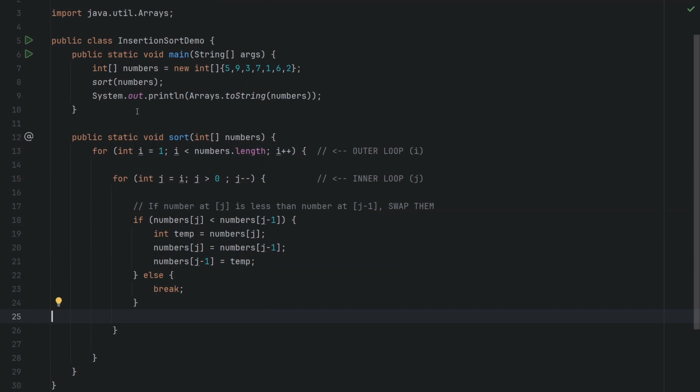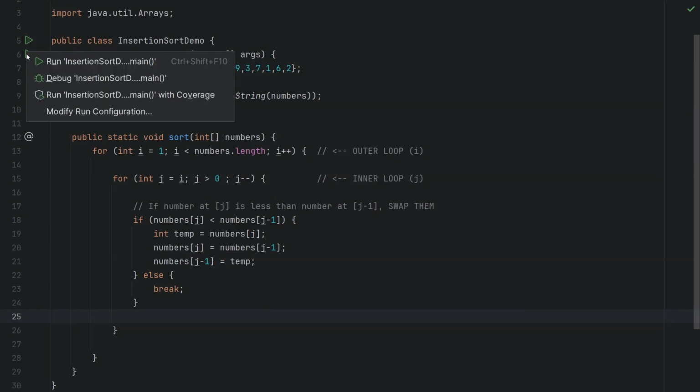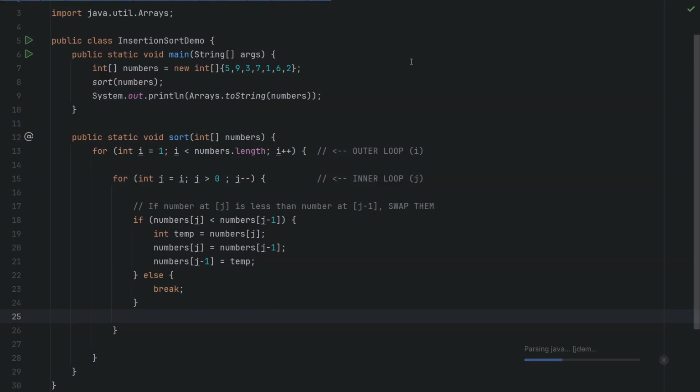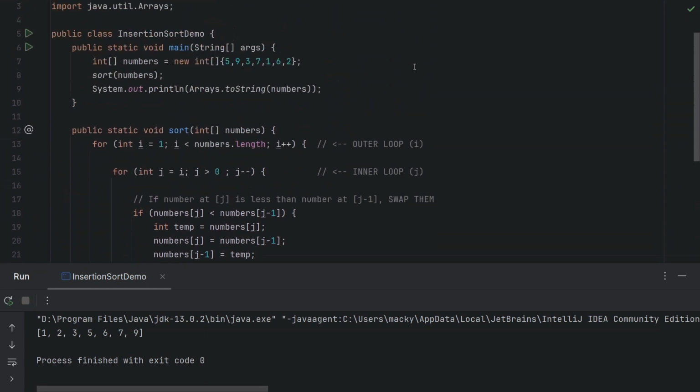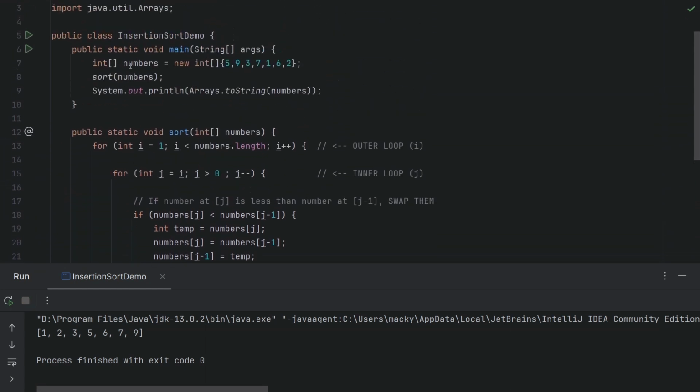Good, let's run this through once and see what happens. Okay, so it's taken the list of numbers that we've passed. We've just declared a list of numbers here. We've called our sort method with it, and we've output the result. And that's the result you see at the bottom here. And it seems to be working.